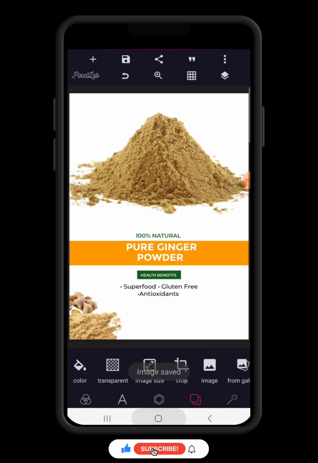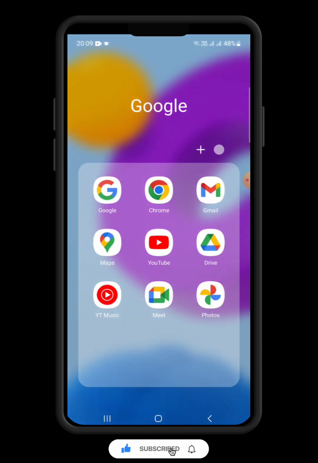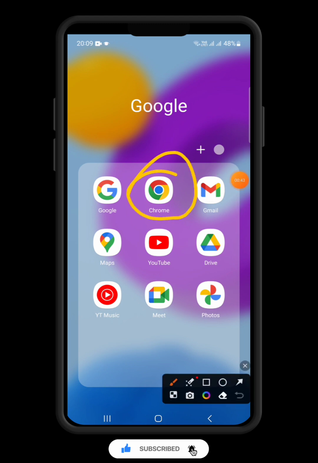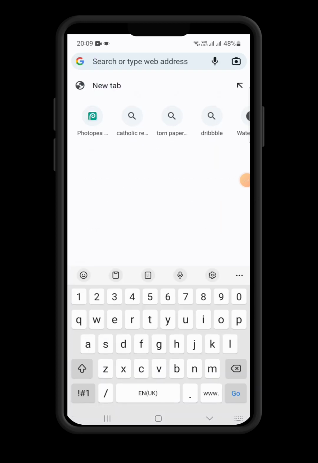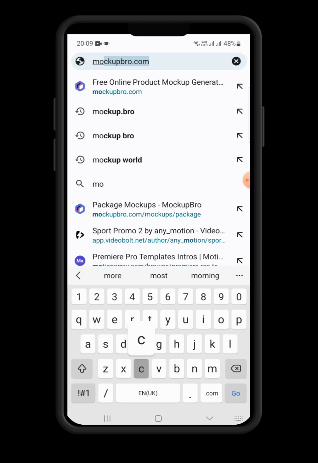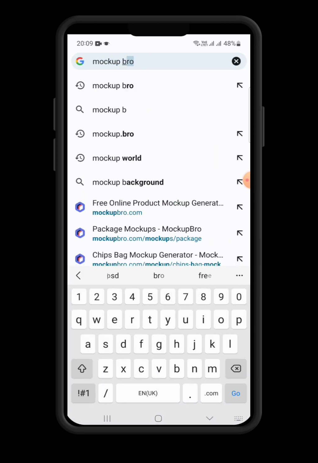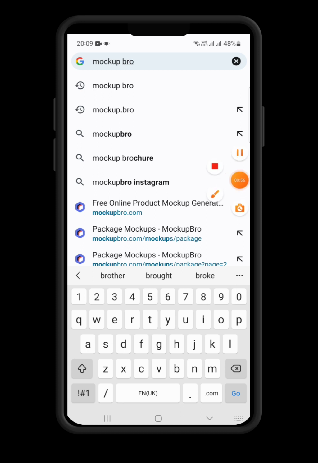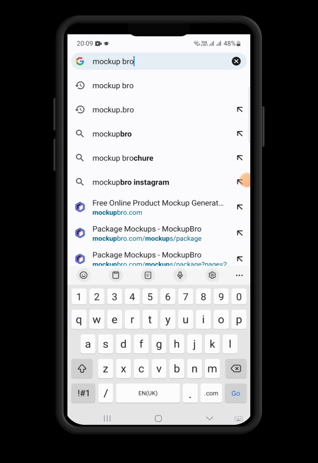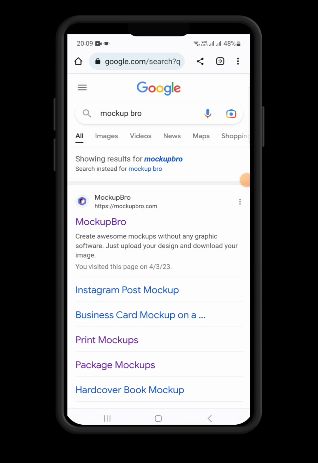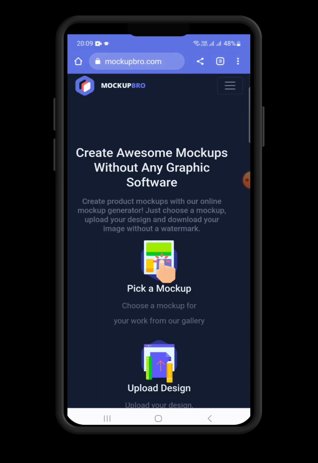So as I do that, I'm now going to go to my Chrome browser. Alright, just tap on your Google Chrome browser, and as you click on it, go to the search bar and write Mockup Bro. So you see you have Mockup Bro. This is the site where we are going to generate this product packaging mockup. So I'm going to click on it, then I click the first result.